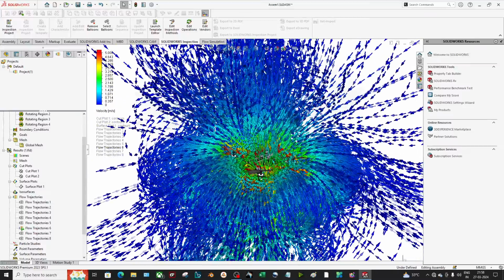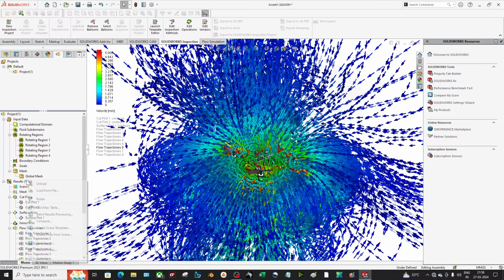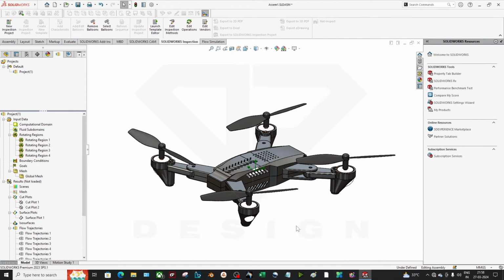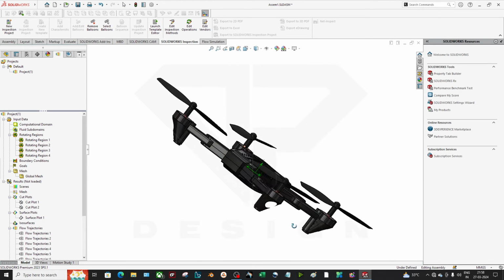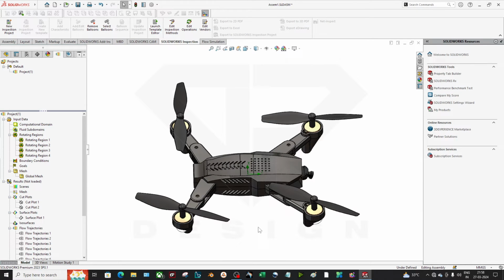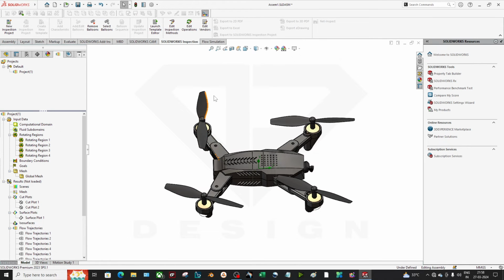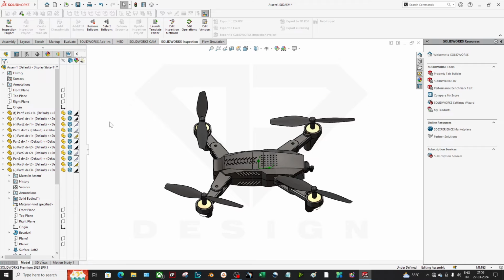Before continuing, I will just close this result. Okay, so we have one drone. For the drone we have to do some CAD preparations. We have to make rotating regions over these propellers so that you can give them input RPMs. So let's start with the basics first. As you can see, we have parts over there.